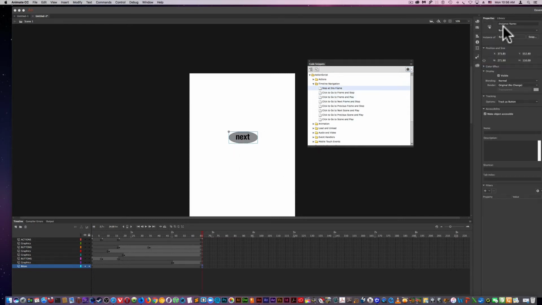So look at properties. I don't have a name. So I'll call it BTN replay. Not really important what you name it. You don't want any spaces, and it's a good idea not to give it the same name as what's in the library of the original.